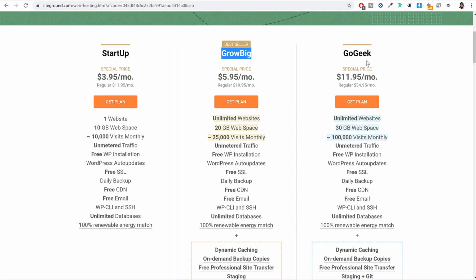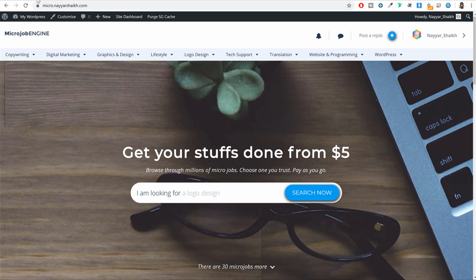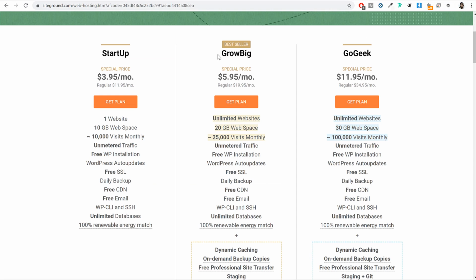Whereas if you select Grow Big or Go Geek plan, today you can create this website. Tomorrow, maybe if you want to create another website, or maybe another e-commerce website or some blog or business website, you don't have to purchase a new hosting plan. You can host all your websites in one single plan. So in simple words, you just purchase this hosting plan once, and for all your future websites, you don't have to purchase this plan again.